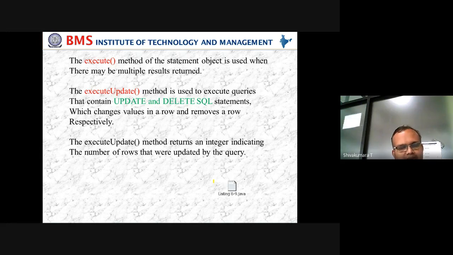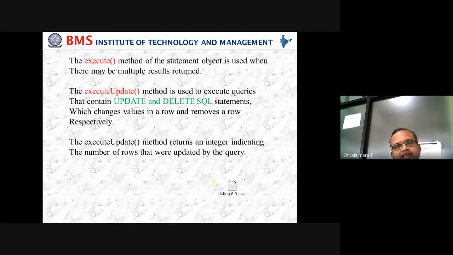So the return value of execute update is usually an integer. Why? Suppose you are updating the contact number of Surface. How many records of Surface are present in the student master table? One record with the name Surface, right? That phone number is updated. How many records are going to be affected in the table? One. One is an integer value.